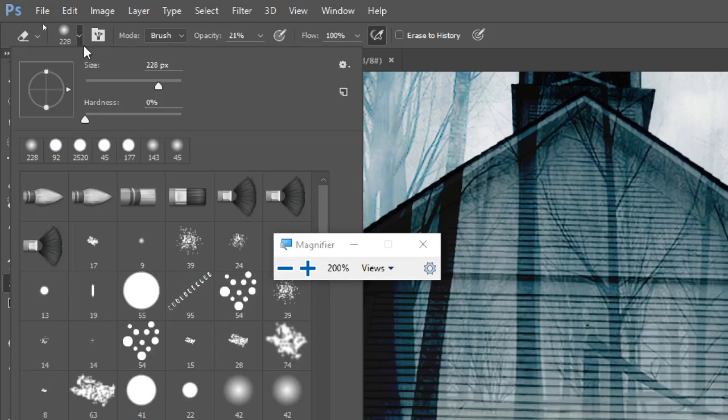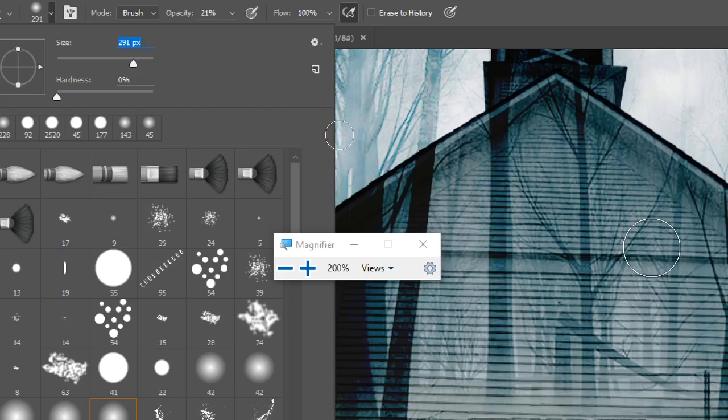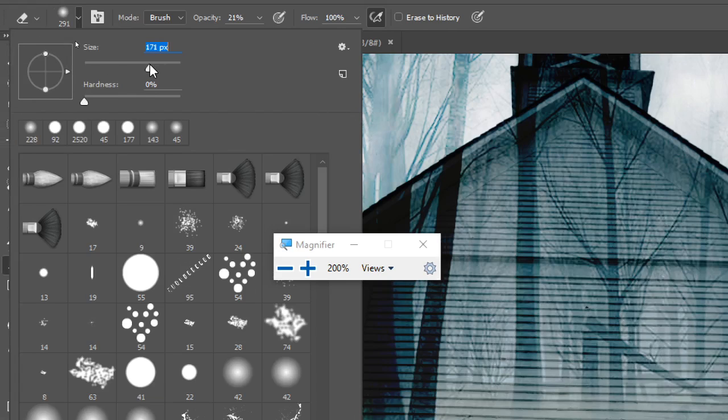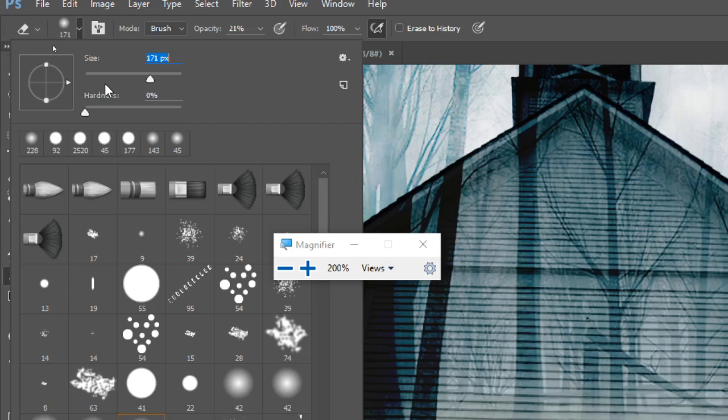This is the size of your brush. You click that little arrow to bring the brush control up. Size of your brush and the hardness. A hard brush has really sharp edges, and a soft brush has blurry edges. Most of the time, a soft brush works better than a hard brush when you're trying to blend. So I put my hardness to 0, and then I need a big brush. And if you change the size and you take it over here, you can kind of get a preview of what it's going to be.